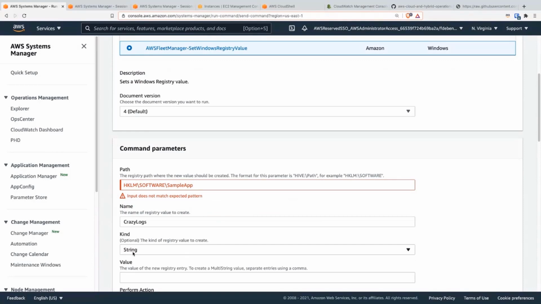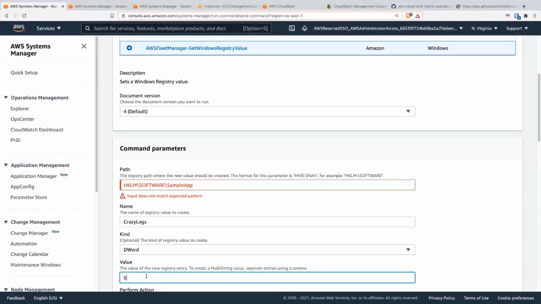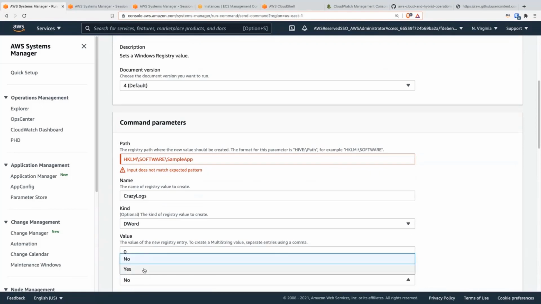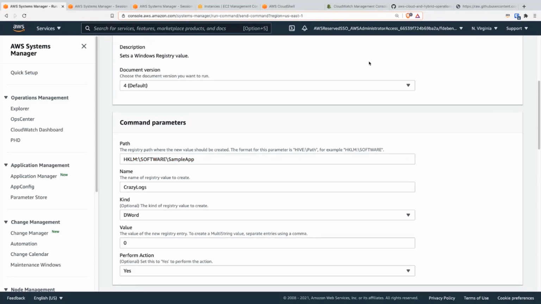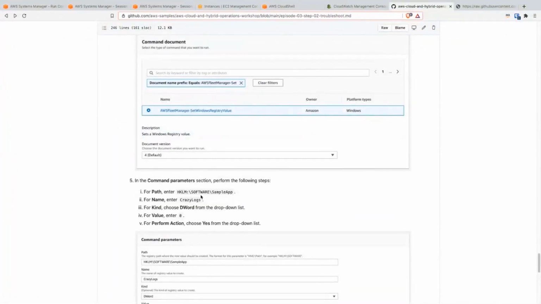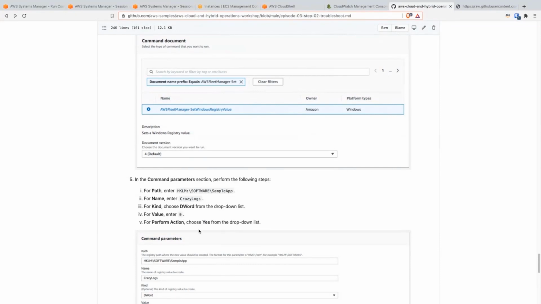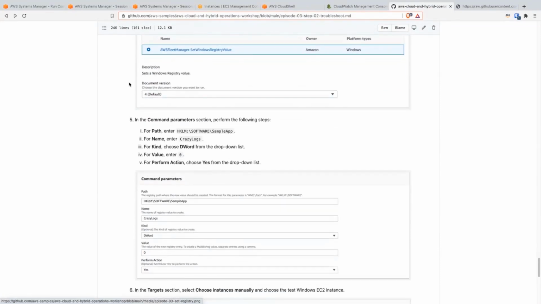Okay, sample app. The kind is DWORD, and the value is 0. And of course, I'll put performing actions to yes. And I think that's it. I forgot a column there. Let me check. HA name, crazy logs, sample app, DWORD. Okay, it looks good, right?